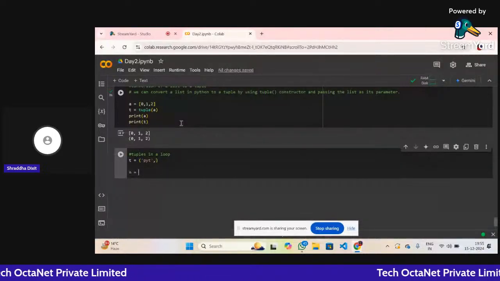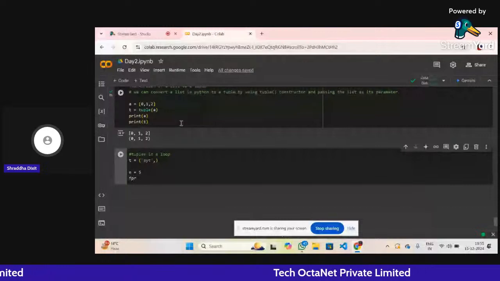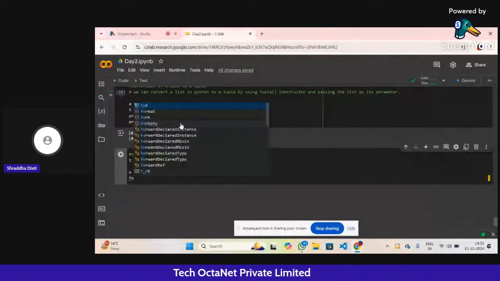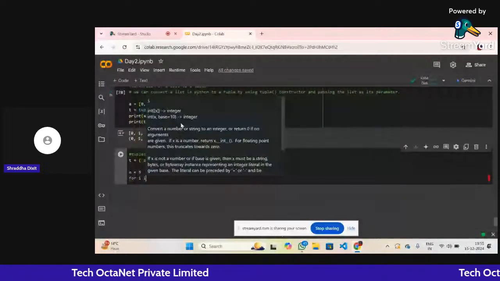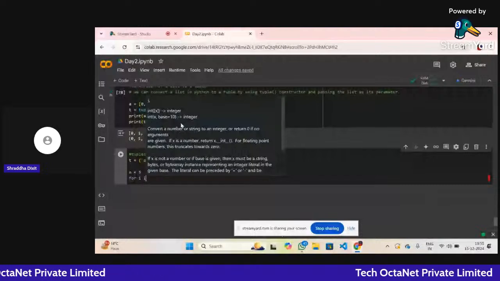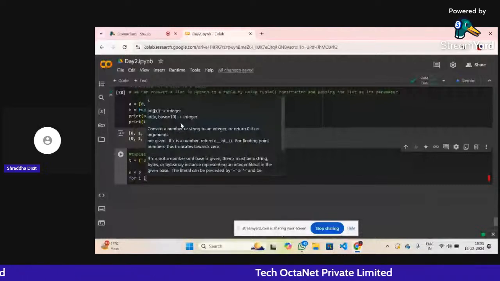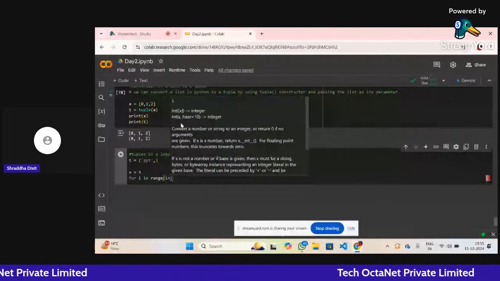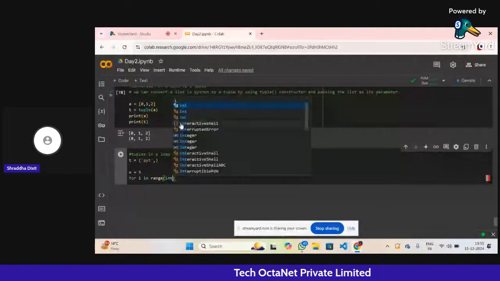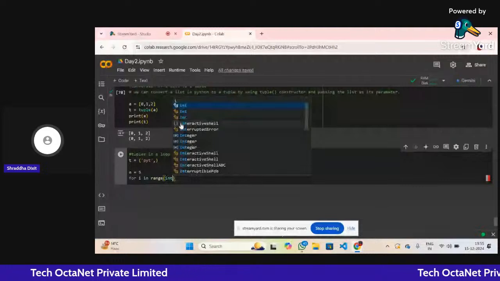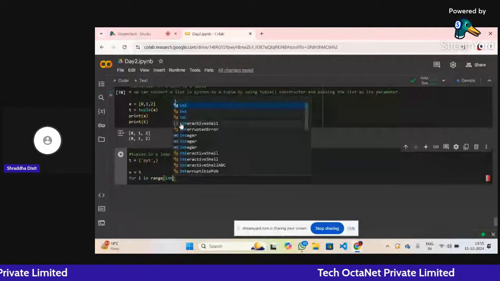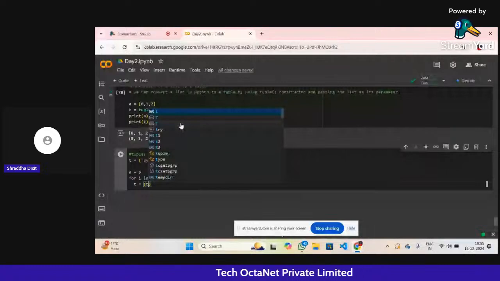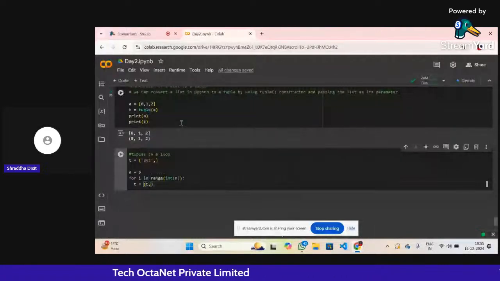a loop here, for an iterable variable, let's say i, in range int n. We have t is equal to, this will show how we can create a tuple inside a tuple. And we let print t here.